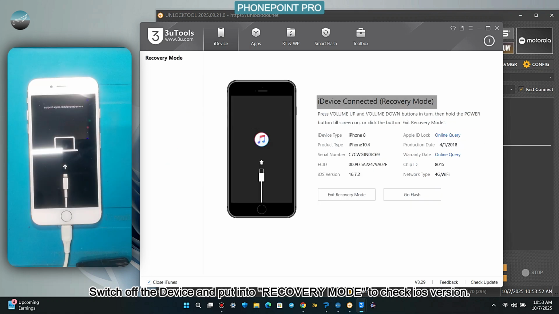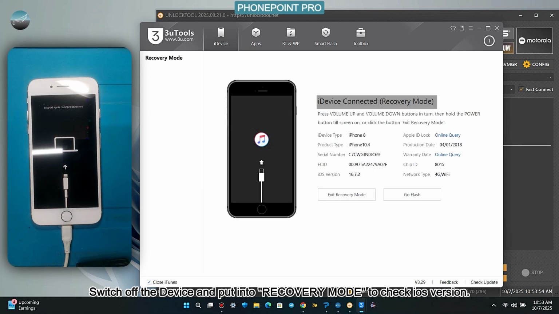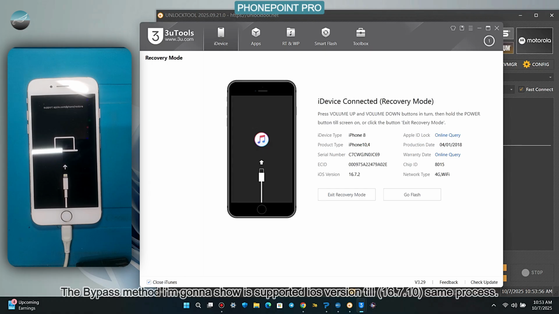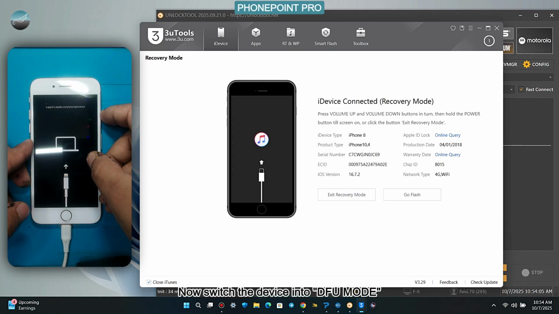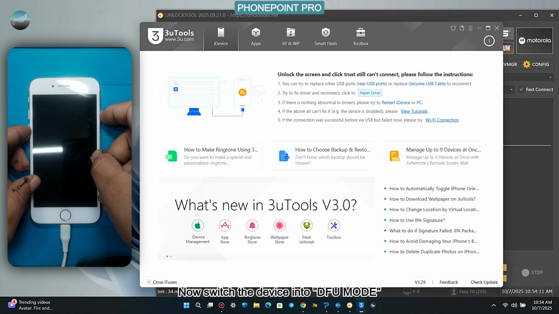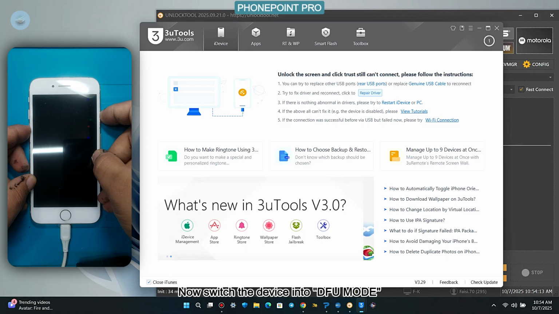Yes, this is the iOS recovery mode. As you can see, this phone has version 16.7.2, and the method I'm going to show you supports iOS 16.7.10. The same process is for all the versions. Now put the device into the DFU mode.